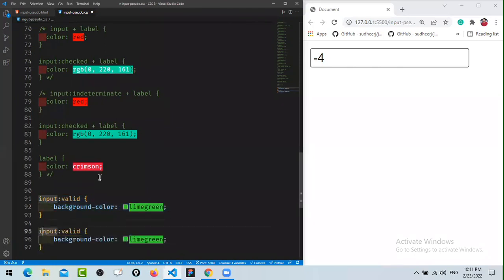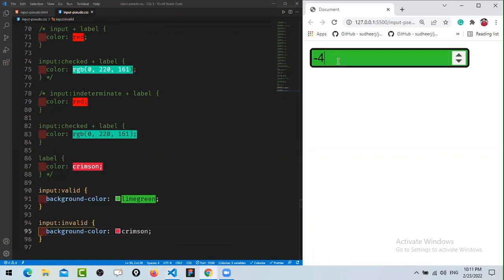And check if it is invalid. At that time the background color should be crimson. So right now it is valid. By default it is valid, and the background color is green.